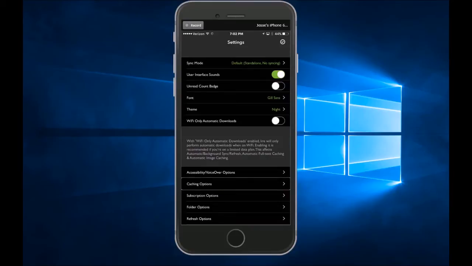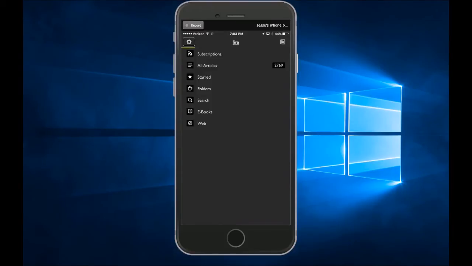Caching options button. Subscription options button. Folder options button. Refresh options button. I'm not going to go through every little option here, but just look at the amount of customization that you get. This is really not bad at all. Done button. We'll say done. Settings. Let's go into the meat of Lire.